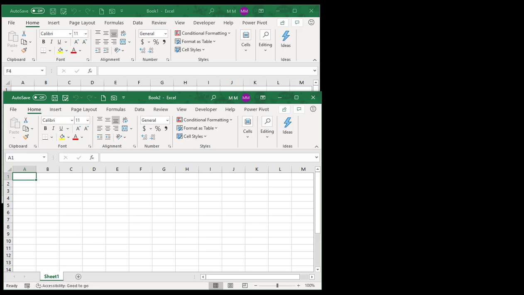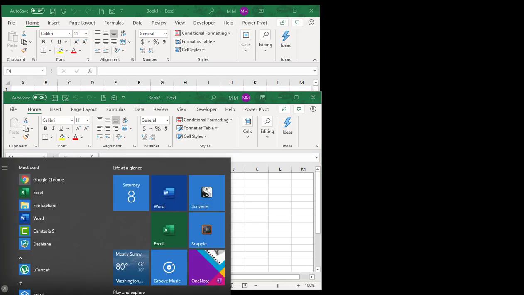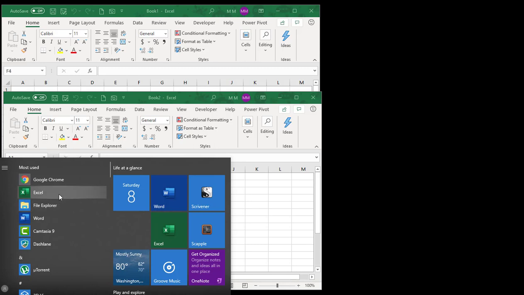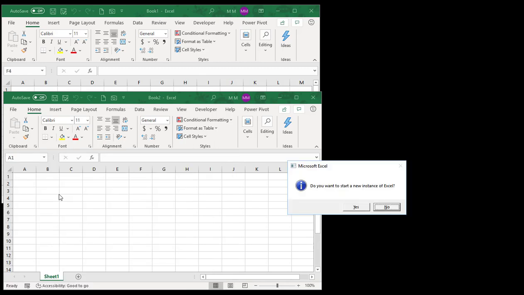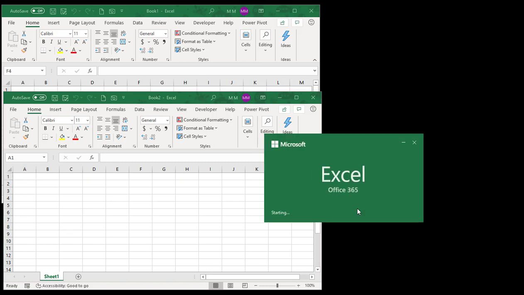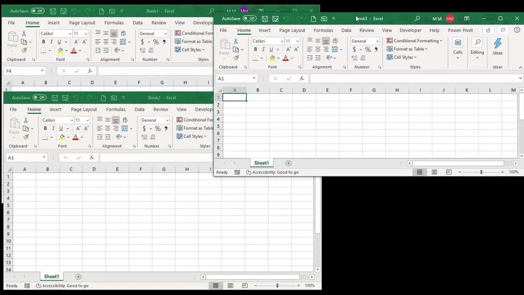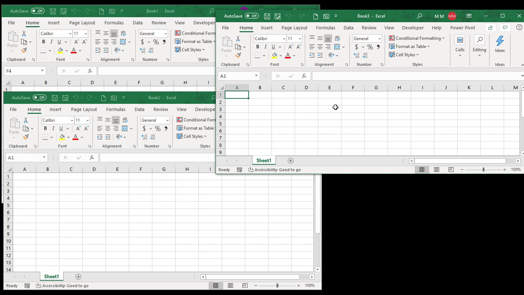So what you do is you just go to the start menu. You can't see it, but there it is. And in Excel, you might have to go down to where it says Excel or whatnot. What you're going to do is before clicking Excel, you're going to press Alt and keep it pressed. So I'm pressing the Alt key, and now you click on Excel and keep Alt pressed. You wait a little bit, and now this window shows up. Do you want to start a new instance of Excel? You're going to click on Yes. So there's the splash screen, and now I have Book 3 in a new instance of Excel.